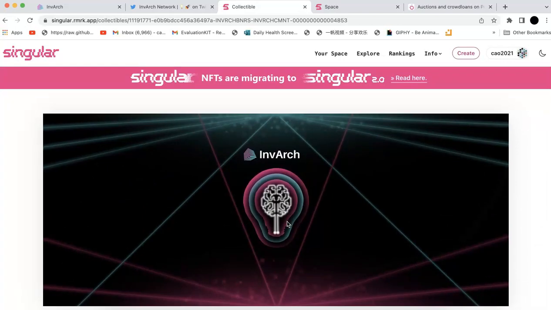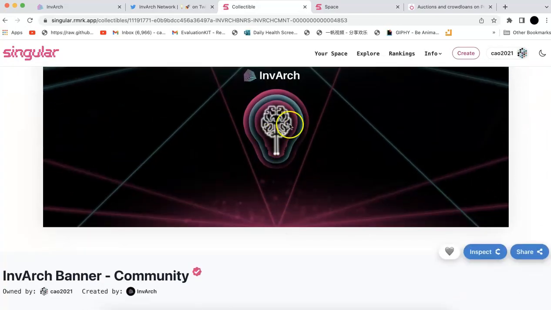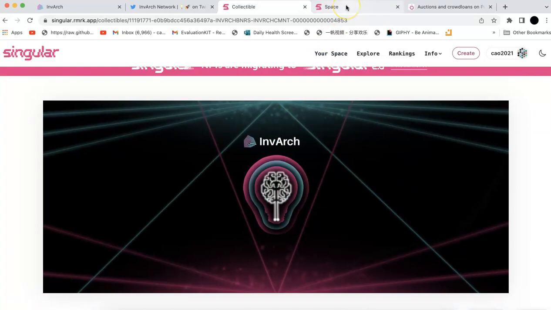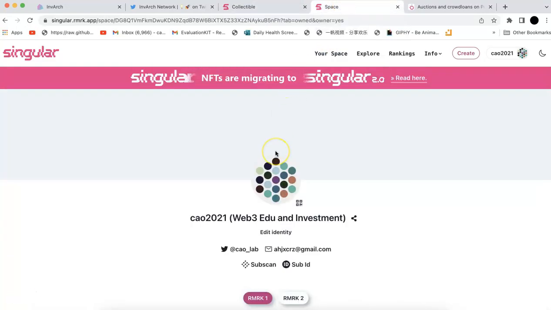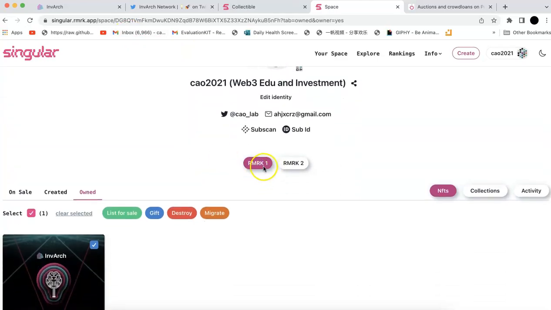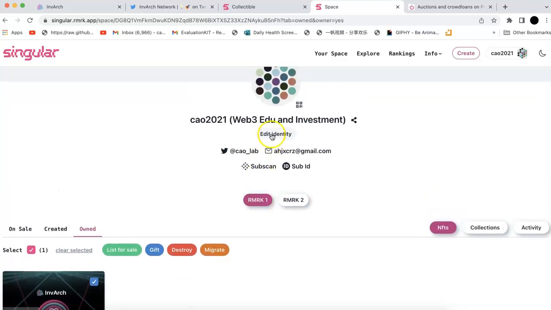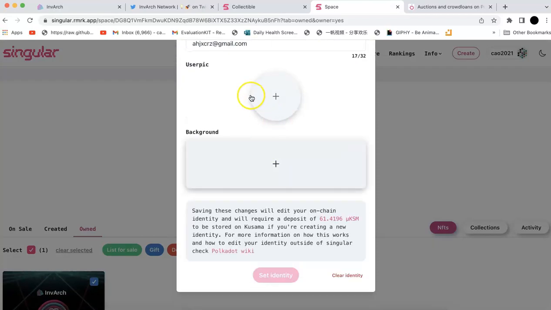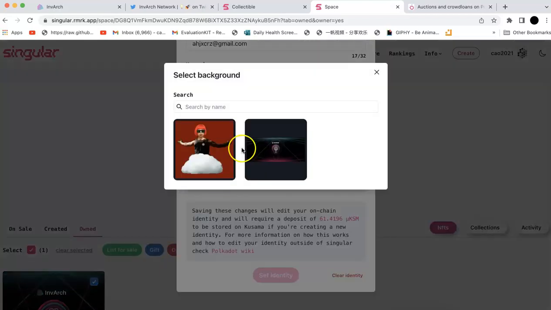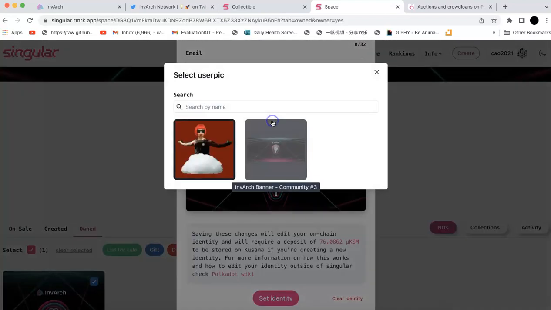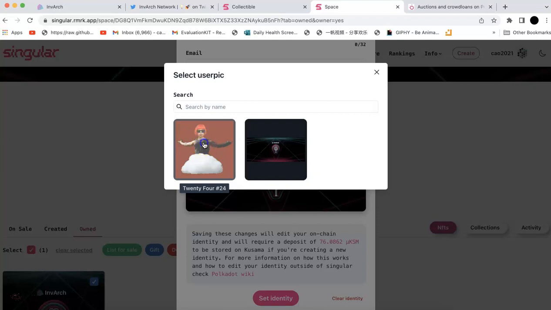I just figured out how to use this banner on the Singular. So I'm going to show you with this tutorial here. To set it up, you can go to your Singular, and since this one is on Remark 1, it's not migrated to Remark 2 yet. So I will just choose Remark 1, and I will edit the identity, and then just go to the end. There's a background, and you can change it. So I'm going to choose this InvArch banner. Oh, actually, I can select my user picture, so I'm going to use this one.